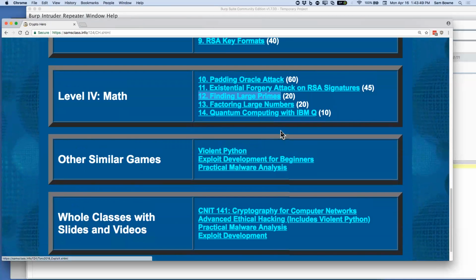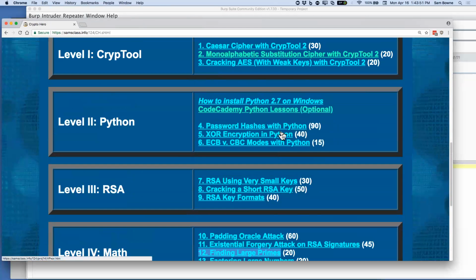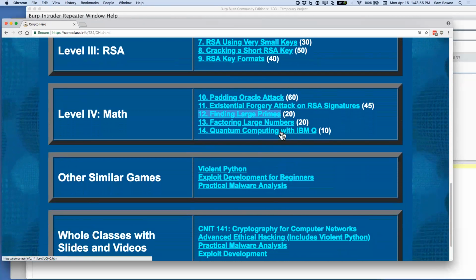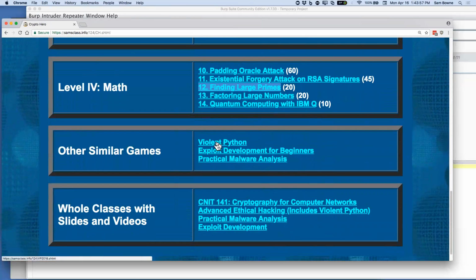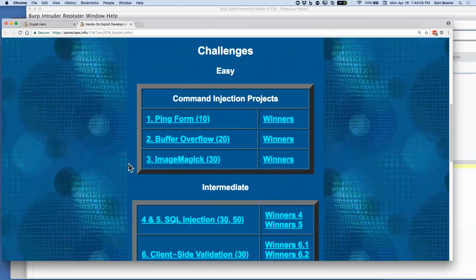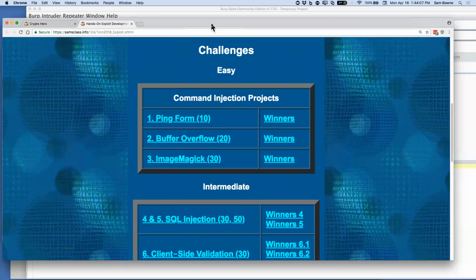Anyway, let me see what else is worth telling you about. I think you've been through all these, and we've got about half an hour left. Let me see what else I've got in the other one I might want to show you. I might show you the ImageMagick exploit. That's kind of fun.